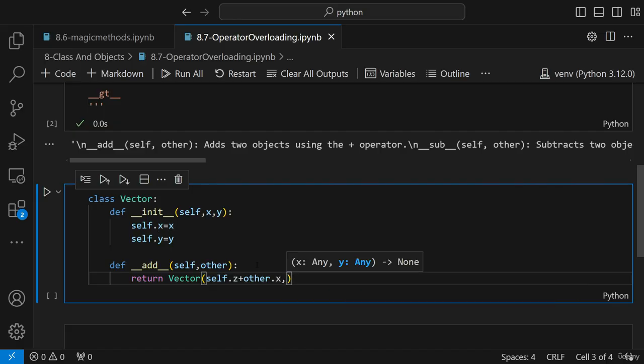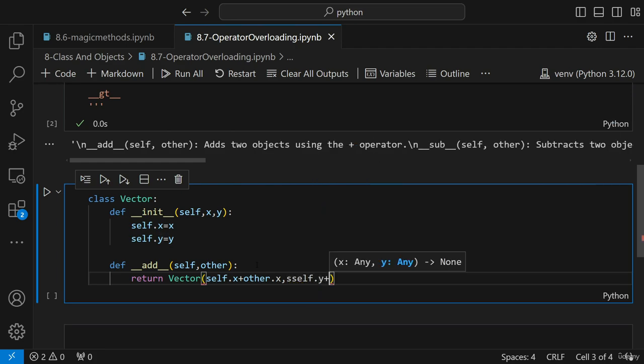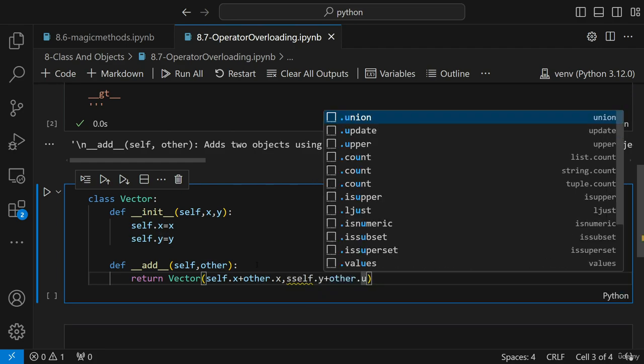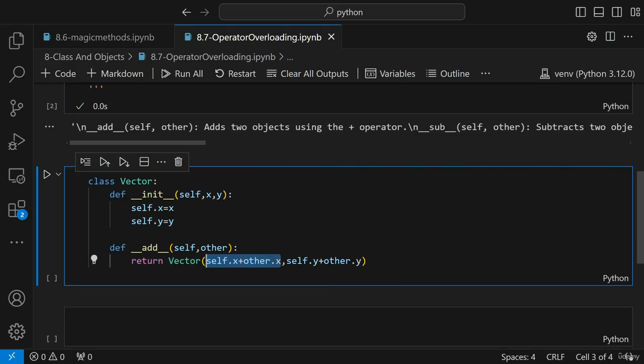I'm doing some kind of operation over here: self.x plus other.x. And here again I'll write self.y plus other.y. That basically means this other will be another vector itself, which will have x and y coordinates, and I'm just summing it up with the x that I'm giving and along with the y coordinate that I'm giving. So I'm just going to sum it up with respect to this particular other.